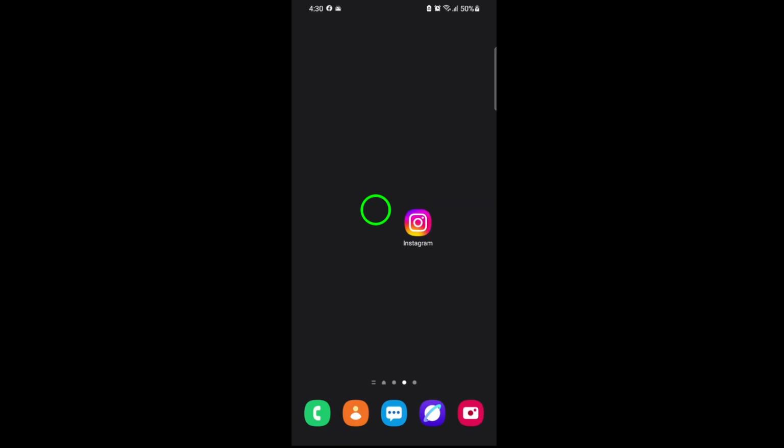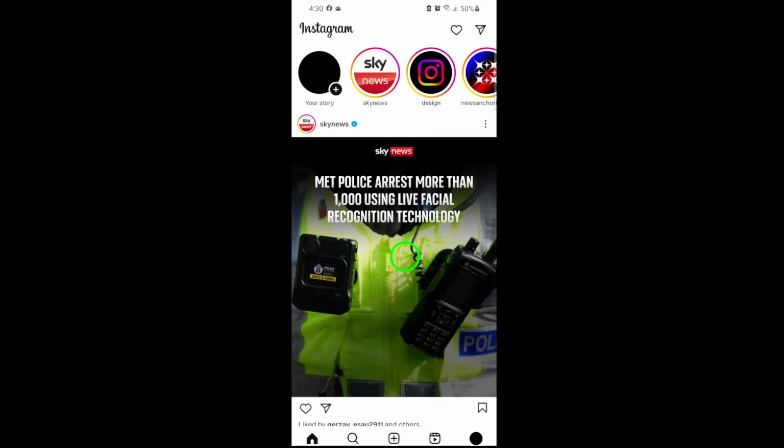First, open the Instagram app on your device and head straight to your profile by tapping your profile picture at the bottom right corner of the screen.